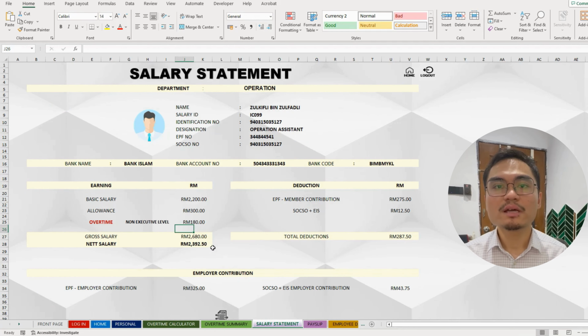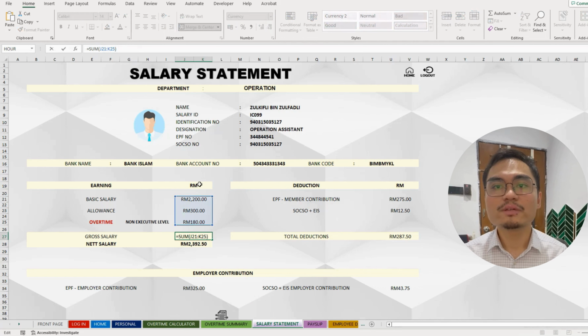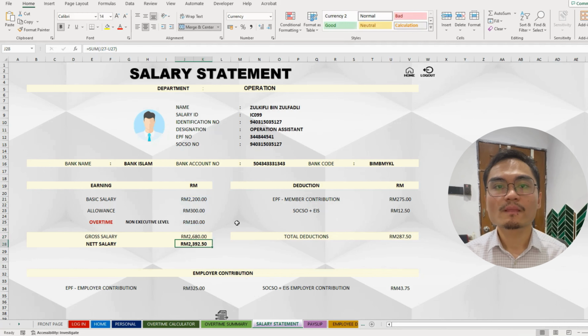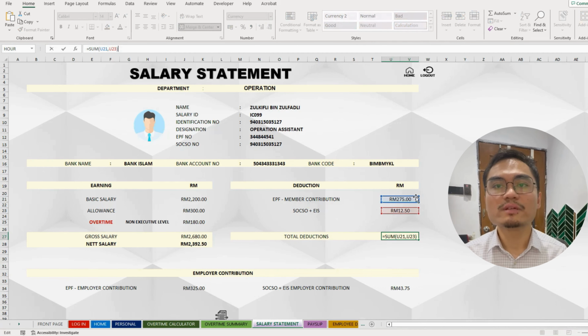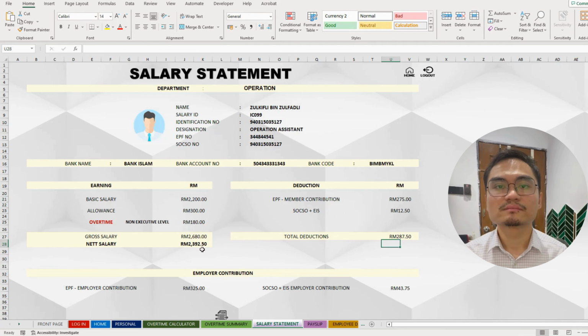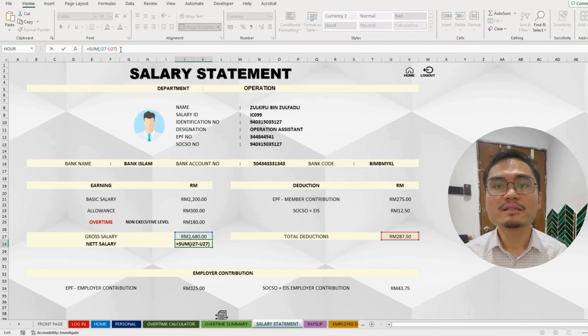The sum formula adds up the values in cells J21 through K25, providing the total gross salary. Total deduction calculates the sum of the values in cells U21 and U23, giving the overall total deduction. Net salary: subtracting the value in cell U27 from J27, this formula yields the net salary.